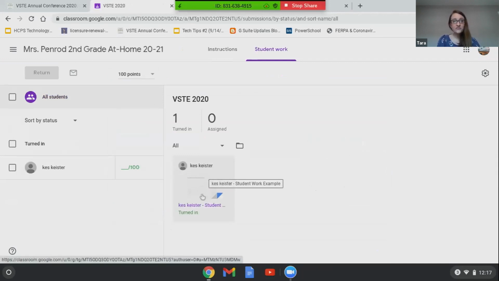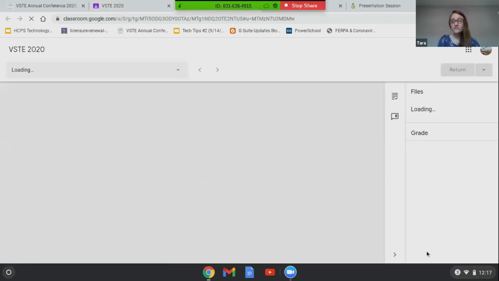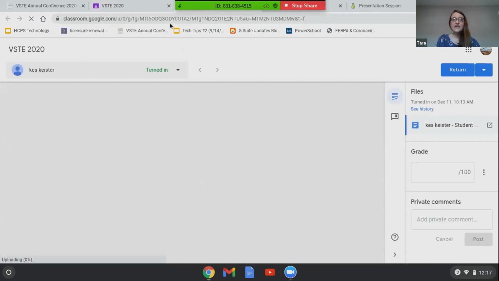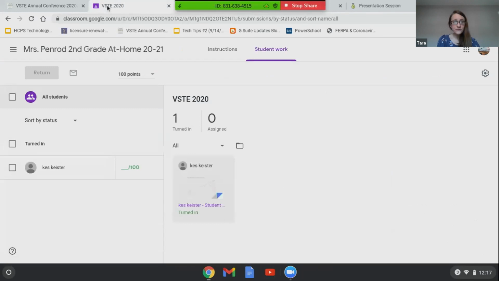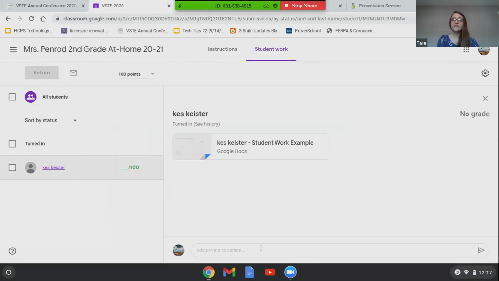So what I can do is I can click on the assignment and I can give the student feedback that way. See here it says private comments. I could also, if I just clicked on the student's name over here, get the ability to type in a private comment down here at the bottom, and it's the same thing. So it's two places to put it. So I could type in a private feedback comment to my students here.